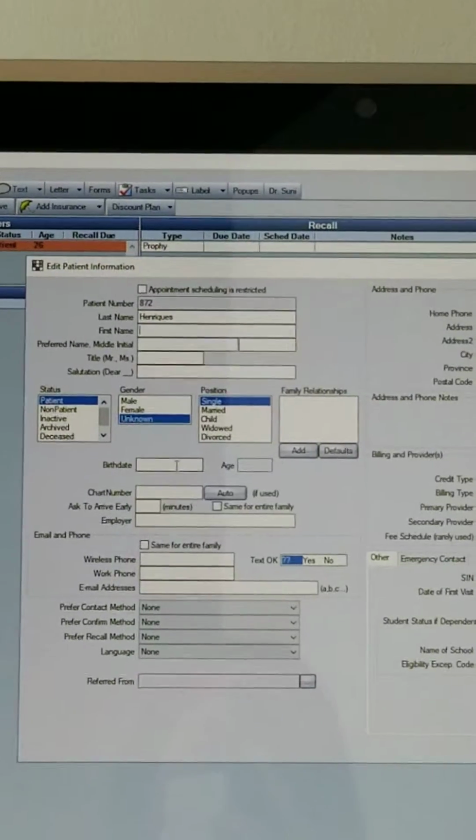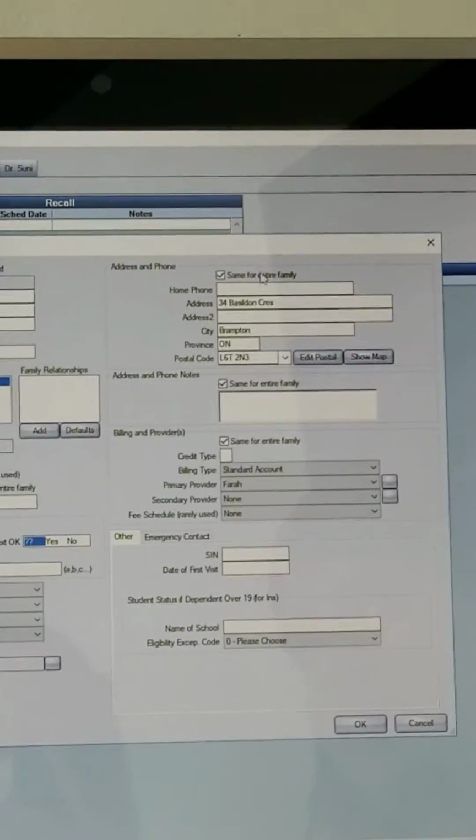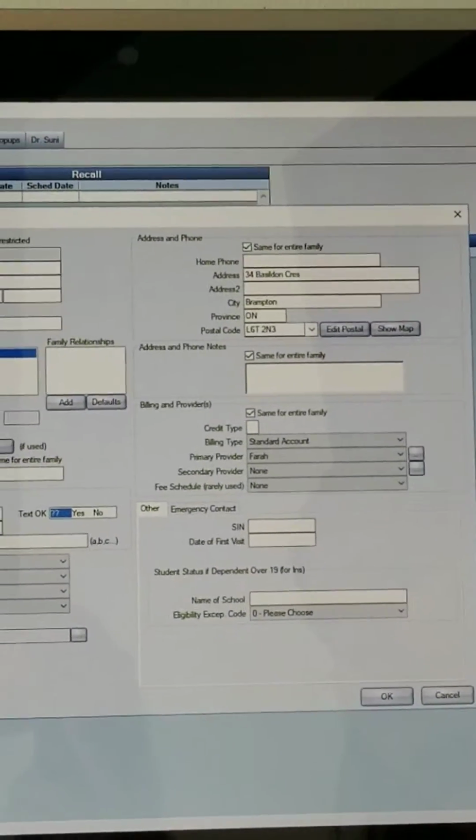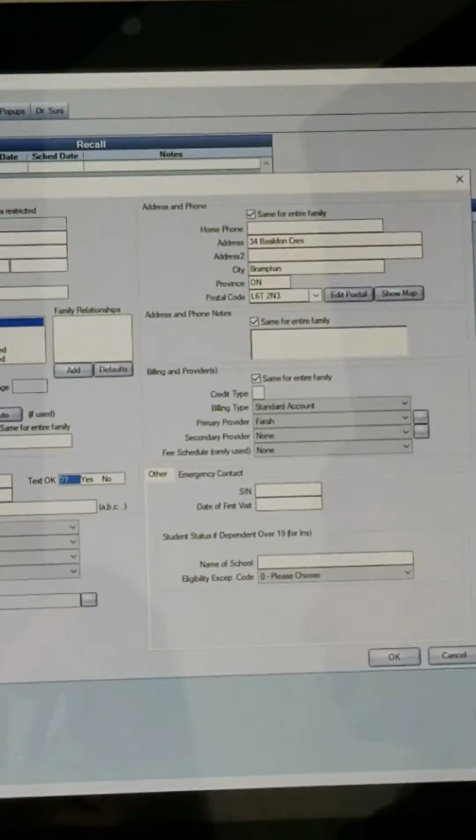Yep. You put his name, his birthday. If the address is the same, you can have this checked off. Great. And you put his phone number, and then it would add him into the system.